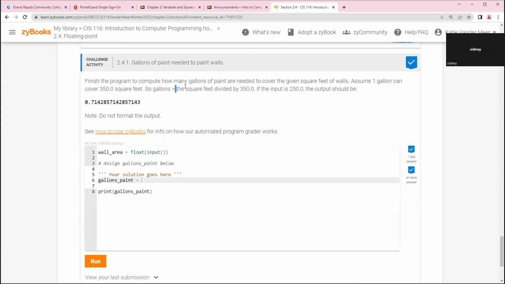So here, it tells you right here what our formula is. Square feet divided by 350.0. Square feet is represented in the variable called wall area. So you say wall area divided by 350.0. And that is it. That's the only line of code you need to code in this one.